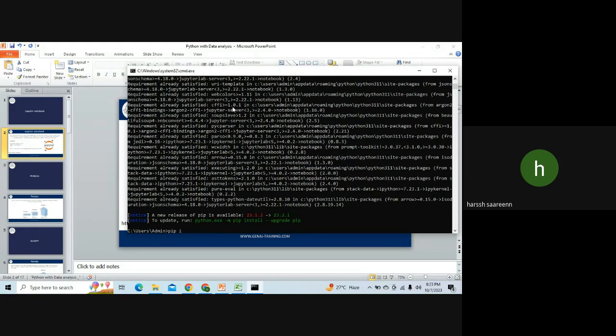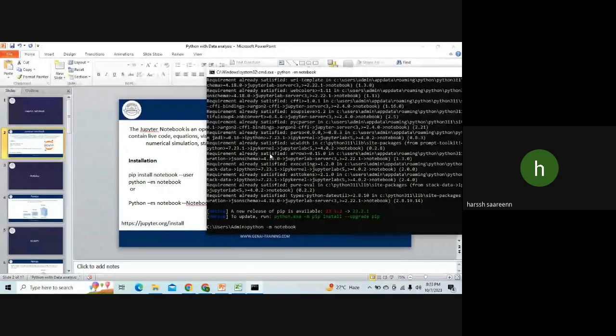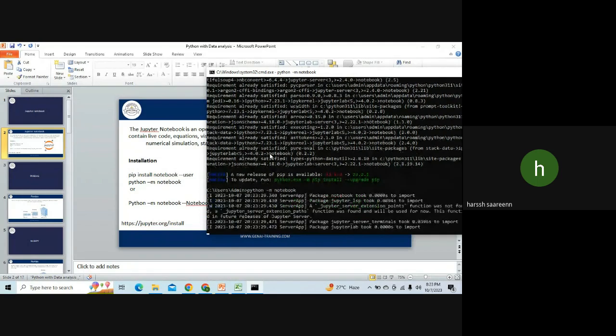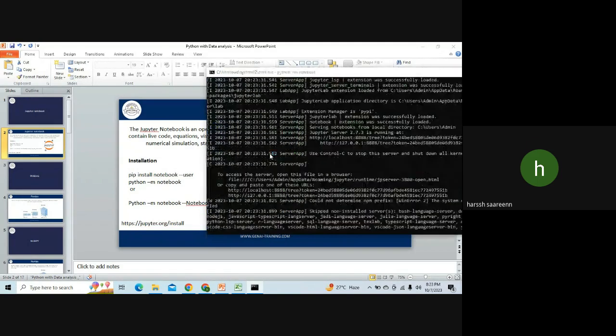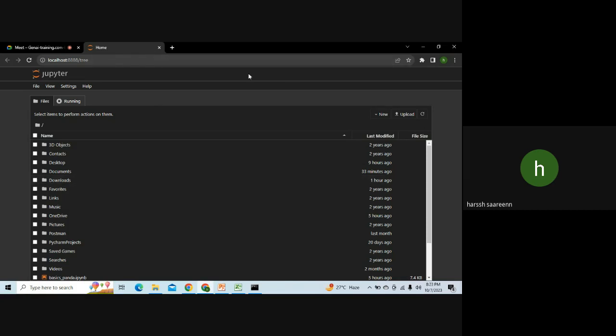Now another step. To open notebook, you need to write python -m notebook. After that, I will show you two things. So like this, you can open your notebook, and it's working here. Now this is your user interface, which comes up in the browser.